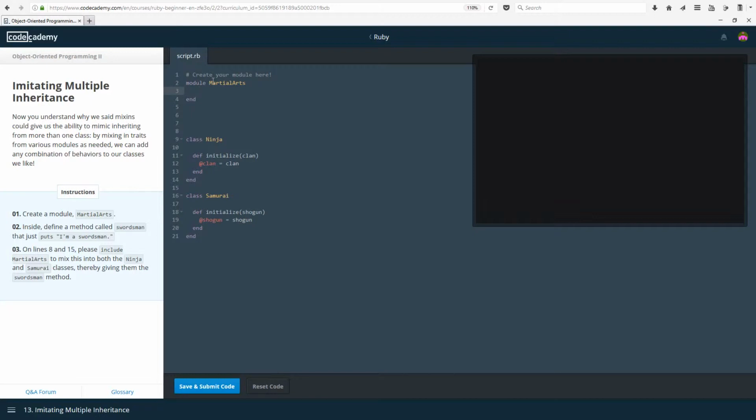There's no tab there, okay. Inside, define a method called swordsman that just puts, okay, so we don't need any parameters, we just need puts "I'm a swordsman." Quite boring, but oh well. On lines 8 and 15, I cannot even see numbers now, wow.